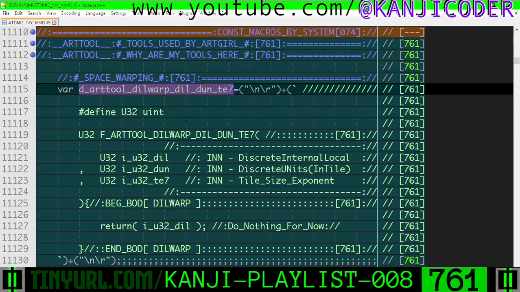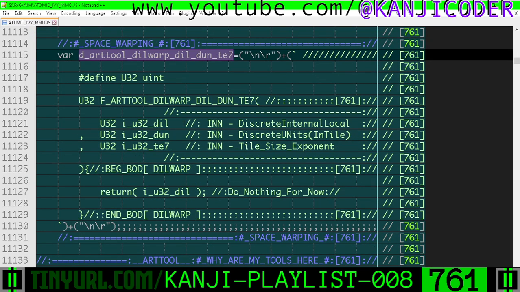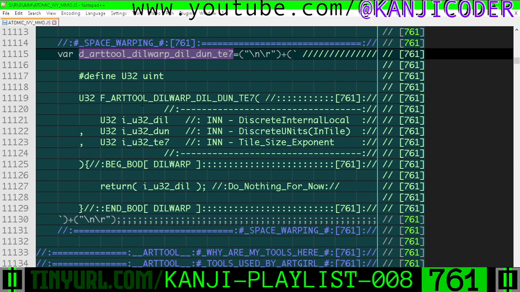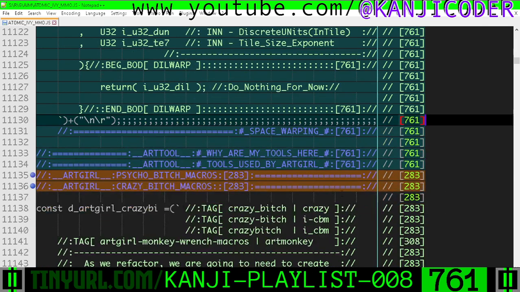So we have this data section, or this shader string that has a name that looks very similar to this name for reasons. And we have the internal local, the discrete units in a tile, and the tile size exponent. We're going to use all of these things to squash or stretch the discrete internal local, to remap this internal local. Right now we're doing absolutely nothing, but we'll write the logic for this function in another video. Okay, and this section is right above the psycho macros.